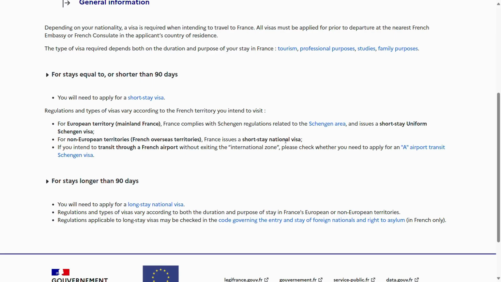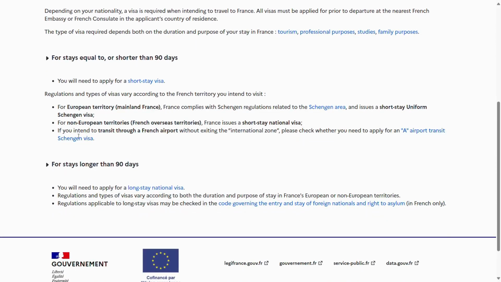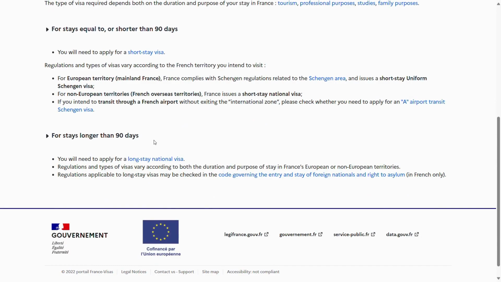So next, this might not be required in most cases, but there are also airports where you need to have a transit visa. In that case, you have to apply for an airport transit Schengen visa. And anything longer than 90 days, as I told you earlier, is called a long-term visa or long stay national visa. All the regulations are the same for both Europeans and non-Europeans as for the short-term visa. It's just that the time of stay is a bit different.